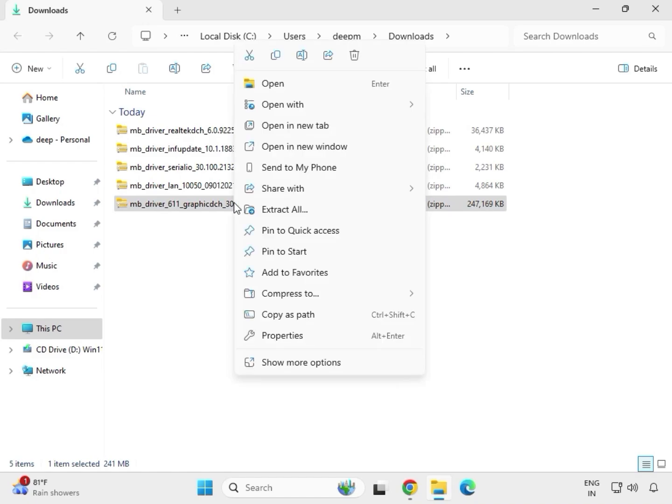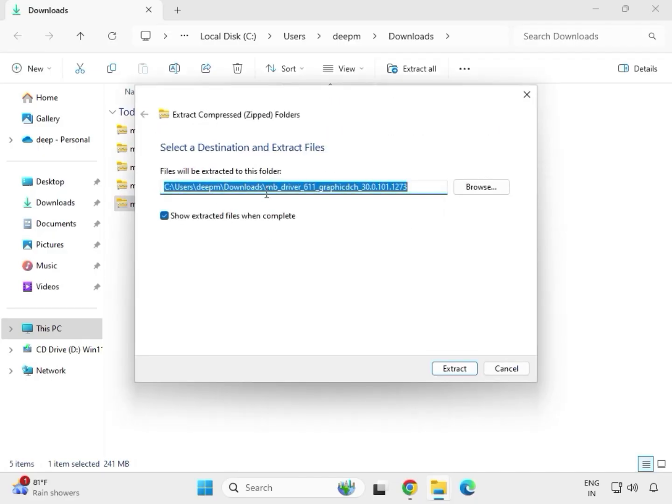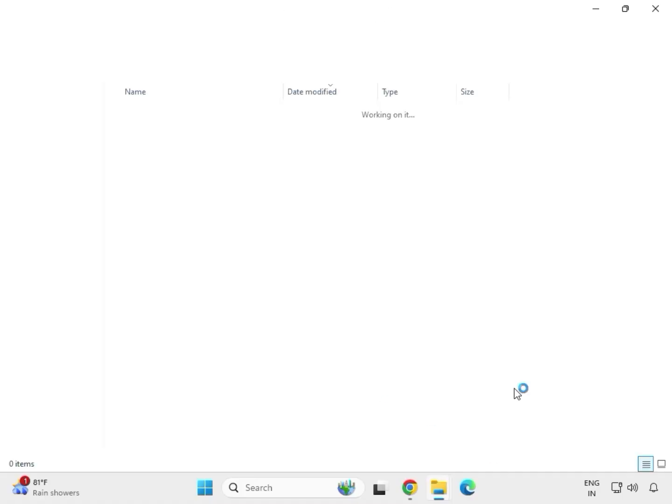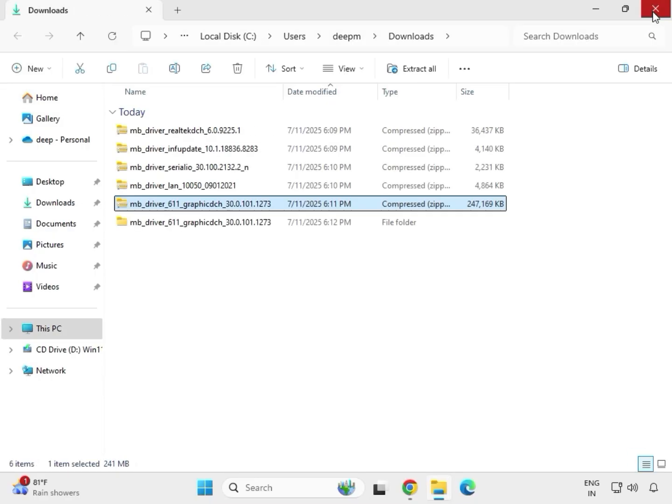So right click and show more, extract all. Okay, and same location. If you have other locations, you can browse and change it, otherwise just click extract. It is completed. After it completes it will open, so just close it.